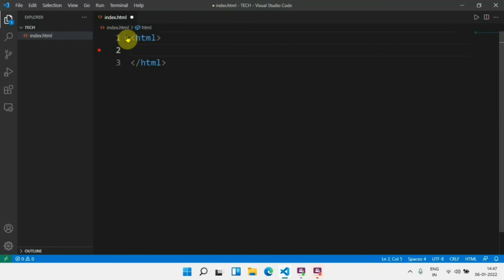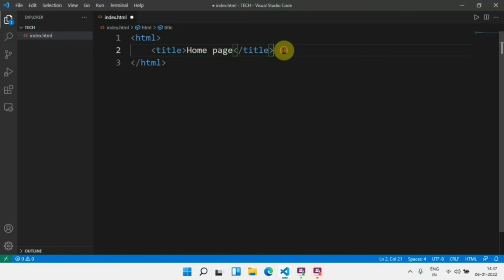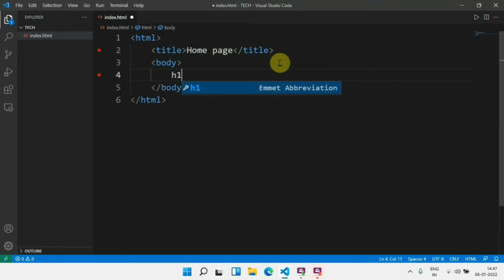Let me zoom in so that you can see clearly. Now we are taking the title tag so that we can give a title to our document. So giving Home Page as the title. You must be wondering why we should use Visual Studio Code only, as there are many editors available. So let me show you the beauty of Visual Studio Code. Here I am only typing body and hitting enter. The opening and closing tags appeared automatically. Due to this auto generation, it becomes easier and faster for us to write our code.